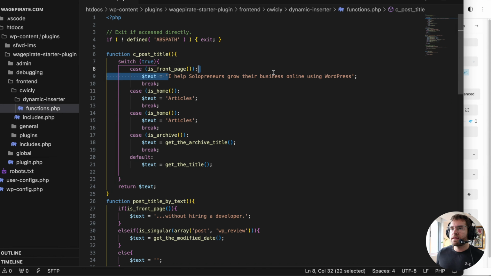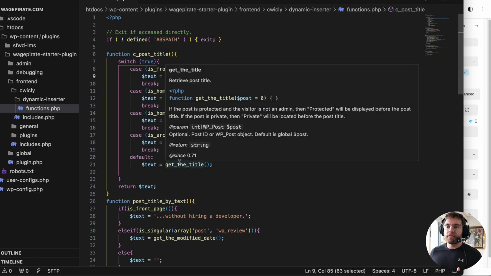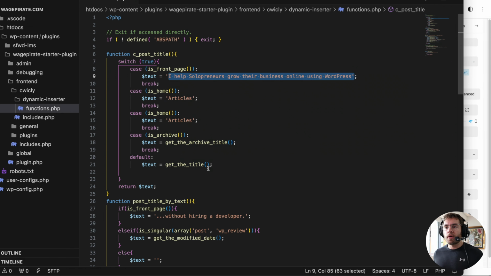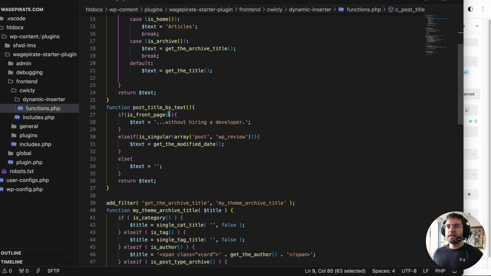I help solopreneurs to grow their businesses online with WordPress. If it's my blog page, it says articles. And if it's an archive, we get the archive title. And everything else, so a page or a blog post, we output the name of the blog post. Down here for the byline text, if it's the home page, we say without hiring a developer. And if it's a singular post or product review, I output the date that the post was last modified. And anything else, I'm just going to return an empty string, which means I don't want to output anything.